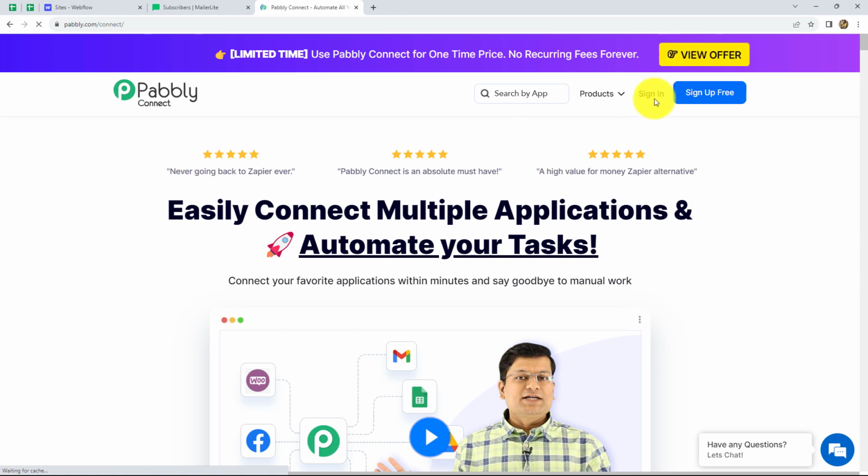As we do that, we will come to the landing page of this software. Here we can find two options, sign in and sign up for free. So if you are a new user, you have to click on sign up for free to create your free new account in just 2 minutes. And also at the time of account creation, you will get 100 free tasks to explore this amazing software. Now because I'm already an existing user of Pabbly Connect, I'm clicking on sign in.